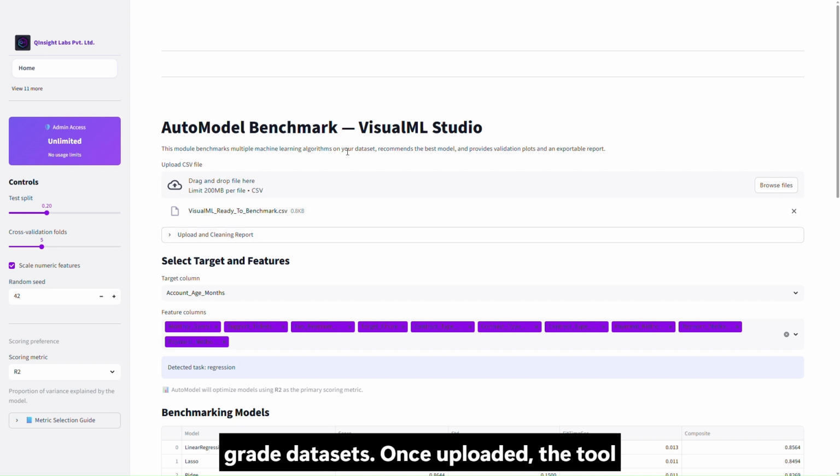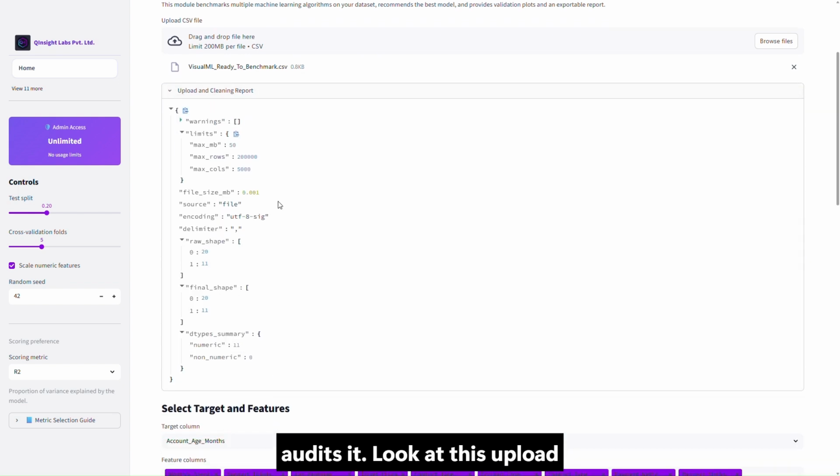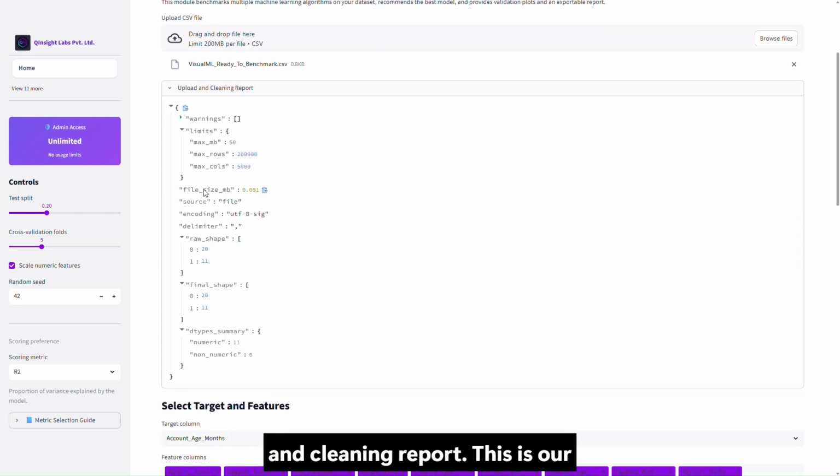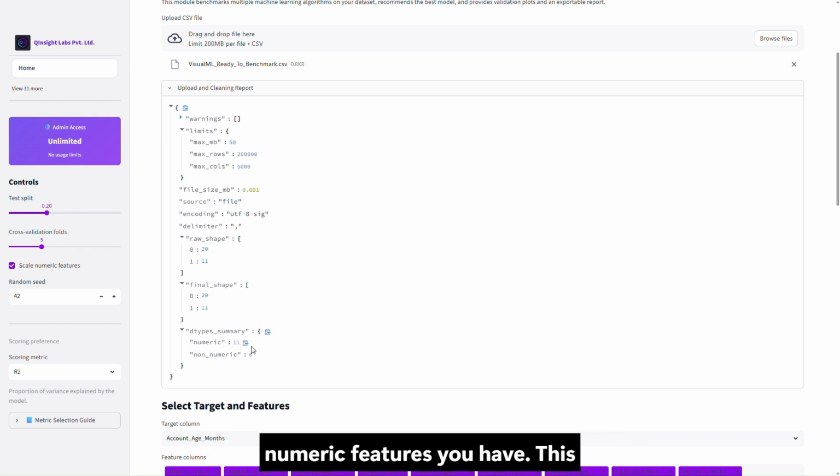Once uploaded, the tool doesn't just store your data, it audits it. Look at this upload and cleaning report. This is our automated pre-processing layer. It detects encoding like UTF-8, calculates file shape, and summarizes data types. It tells you exactly how many numeric versus non-numeric features you have.